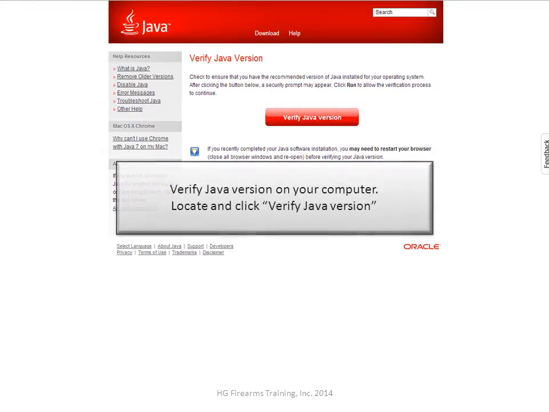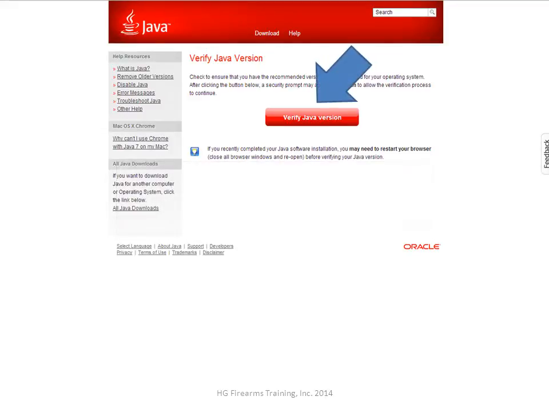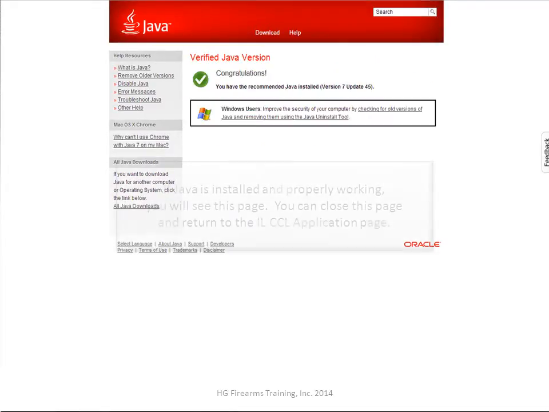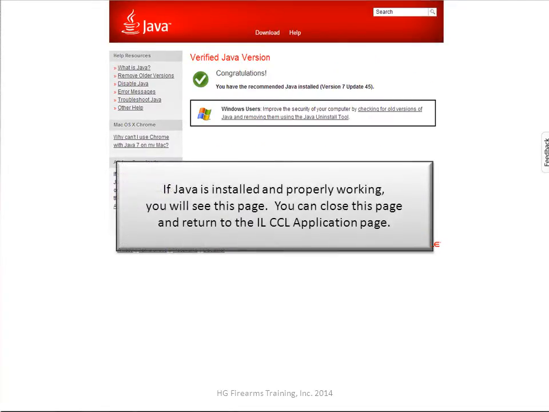You will be redirected to the Java website. Here you will verify the Java version on your computer. Locate and click Verify Java Version. If Java is installed and properly working, you will see this page. You can close this page and return to the Illinois Concealed Carry Licensing application page.